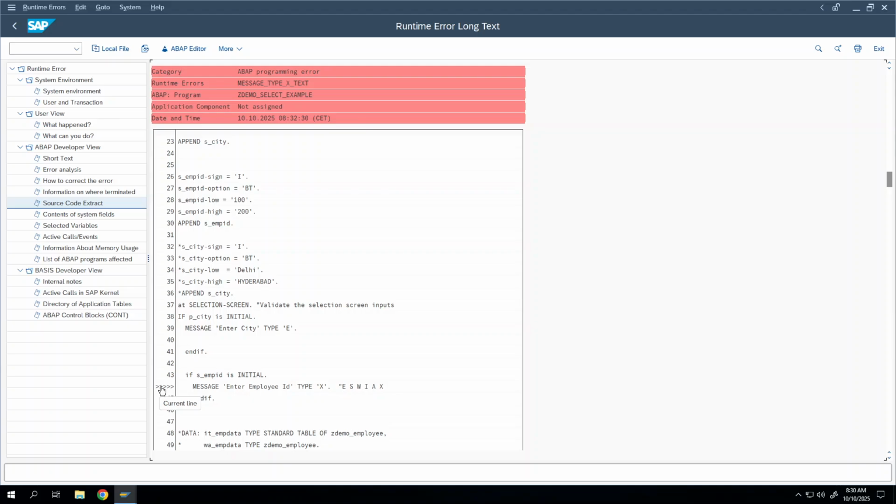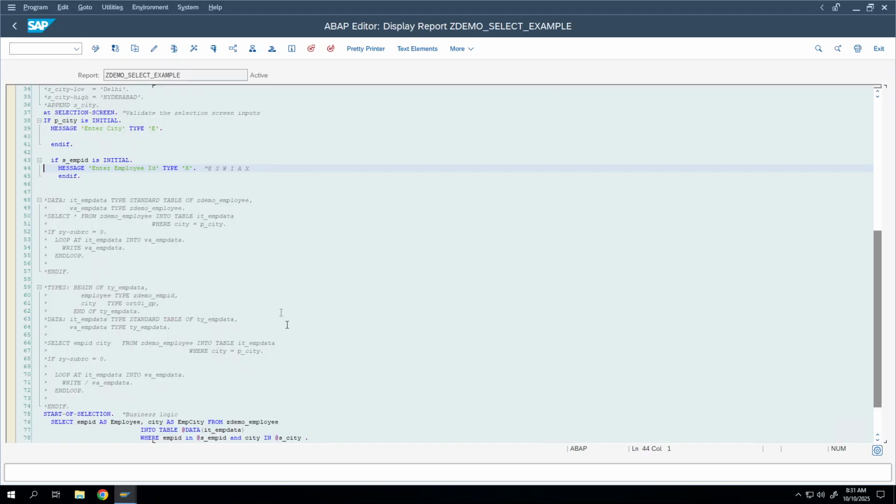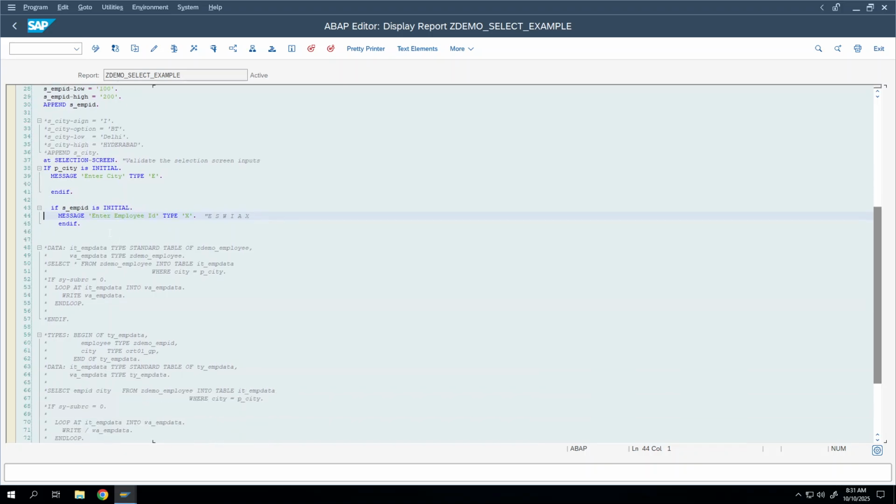When we are working in production support projects, we very frequently use this runtime error transaction code ST22. So whenever a system exception is raised or whenever a dump happens, we need to go to ST22, check the runtime errors, understand the root cause of the issue, and fix the program immediately. If you double click here, it will take you to the corresponding program.